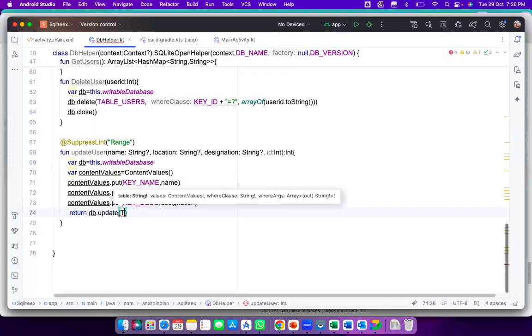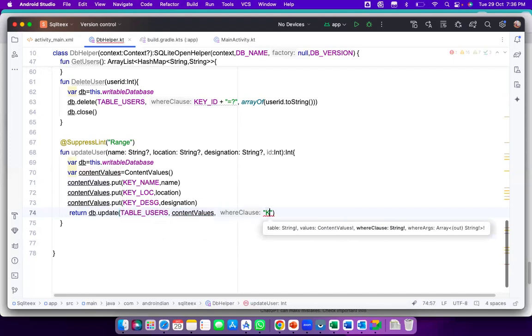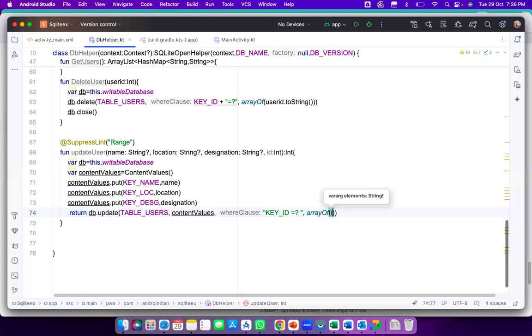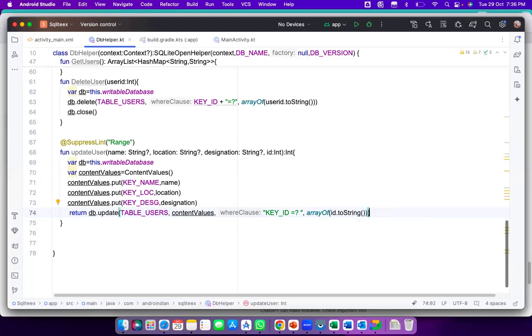We are updating in the table users, comma, with reference to the content values, whatever content values we are sending. That is with reference to the key ID. With reference to the key ID, we are updating the key underscore ID equal to question mark, comma, array of ID.toString. This we have to update. Done. So this is done.